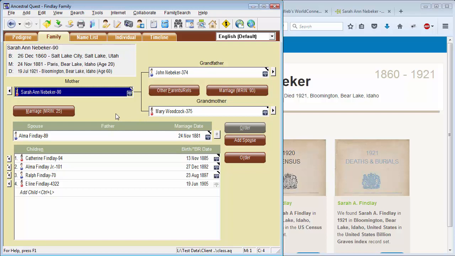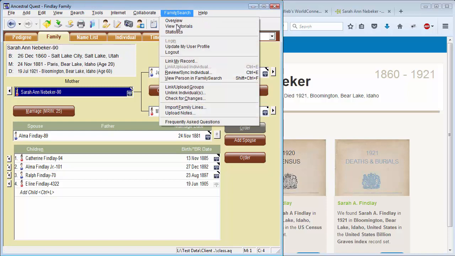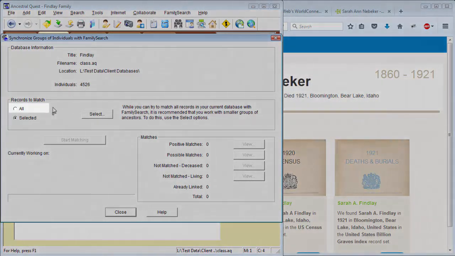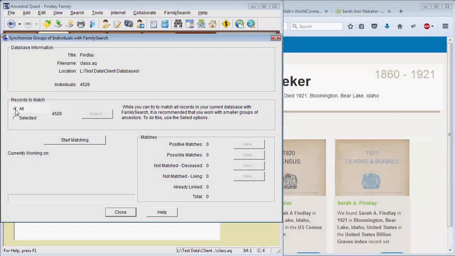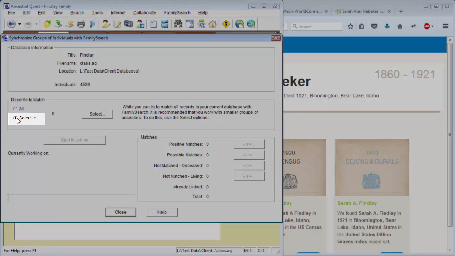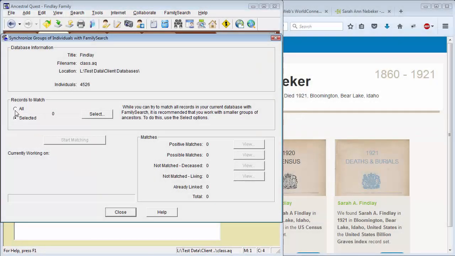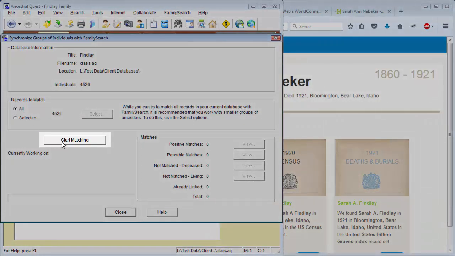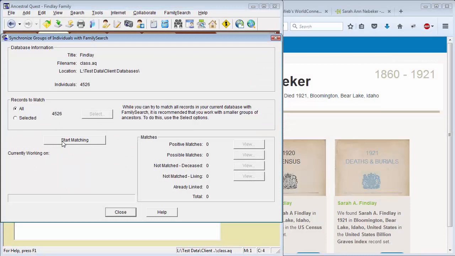Lastly, let me show you how to link or upload larger groups of records. Go to Ancestral Quest's FamilySearch menu, then select Link or Upload Groups. You can either choose to match all the records in your file, or select a smaller group, like all of your paternal line or descendants of your third great-grandfather or whatever. Once you select a group, click on the Start Matching button and allow Ancestral Quest to perform a match on each member of the selected group.